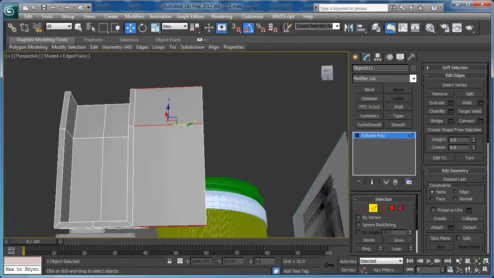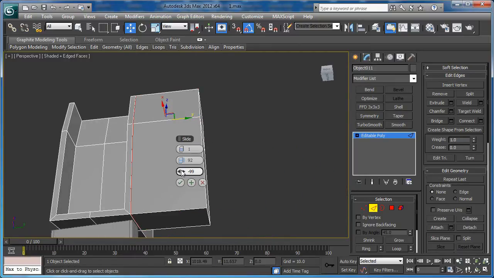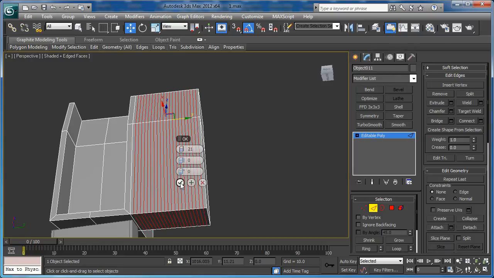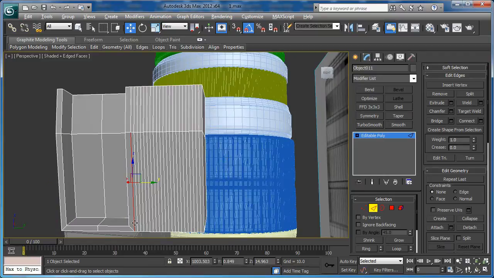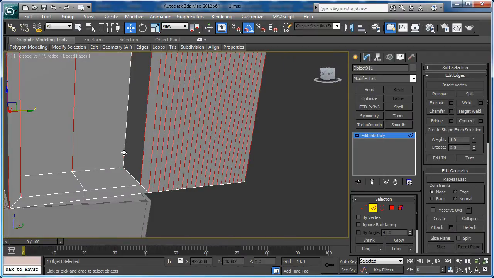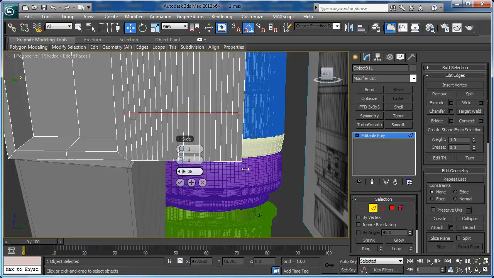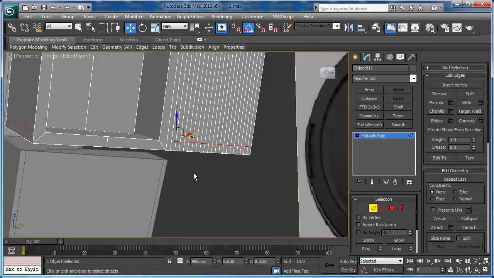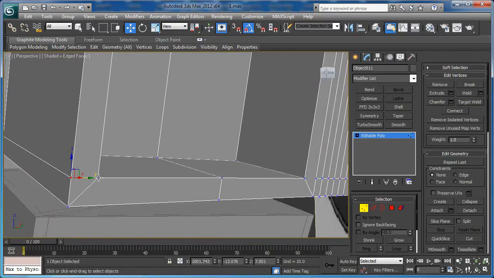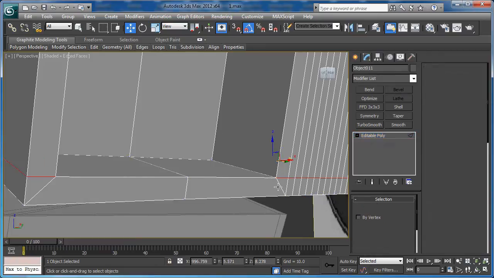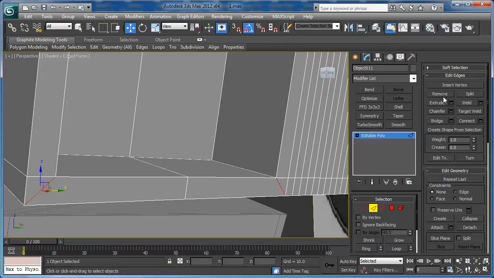Now let's select this ring and connect 21 loops is good, and let's deselect these edges and connect one loop. Now let's connect these vertices and remove the edges.